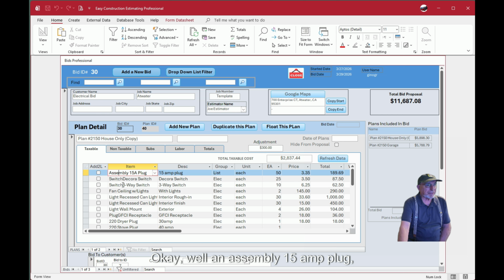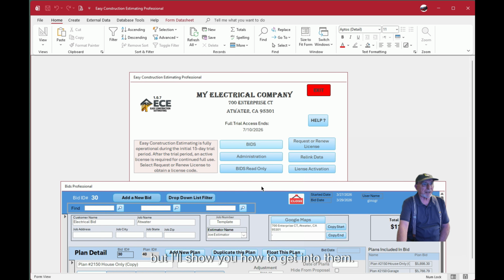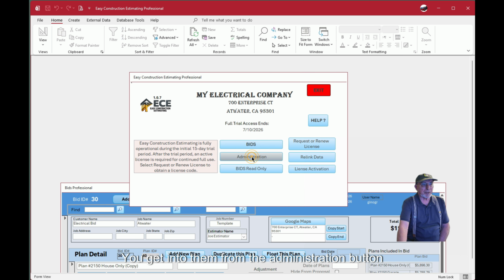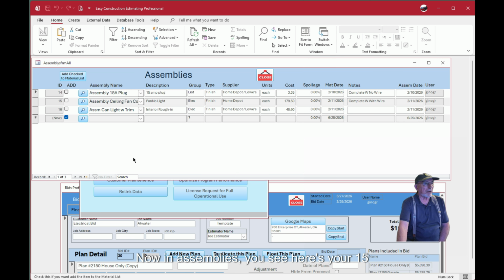An Assembly 15 amp plug: I put the word assembly in there because it's more than just the plug. It's whatever else I put in there to see what it is. Since assemblies you don't get into a lot, once you build them, you kind of leave them alone. But I'll show you how to get into them. You get into them from the administration button, and you come over here, you see assemblies. Now in assemblies, here's your 15 amp plug right here. If you want to see what it is, you see it's $3.35.